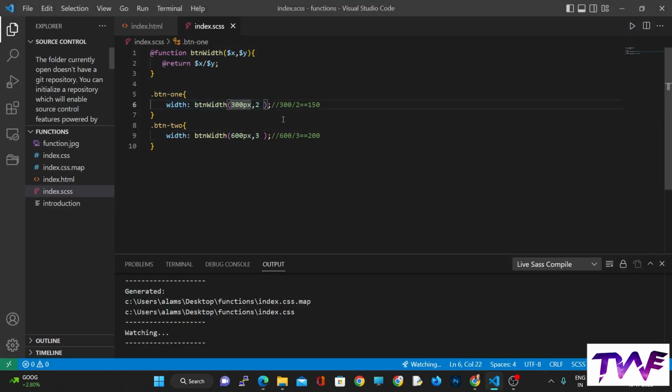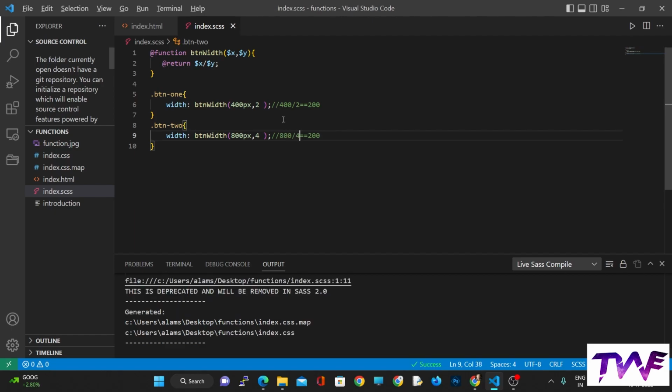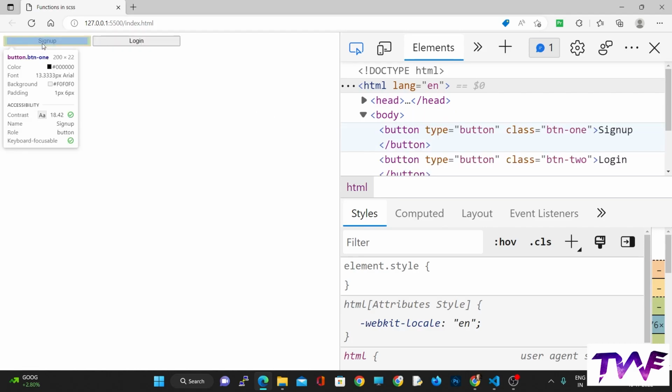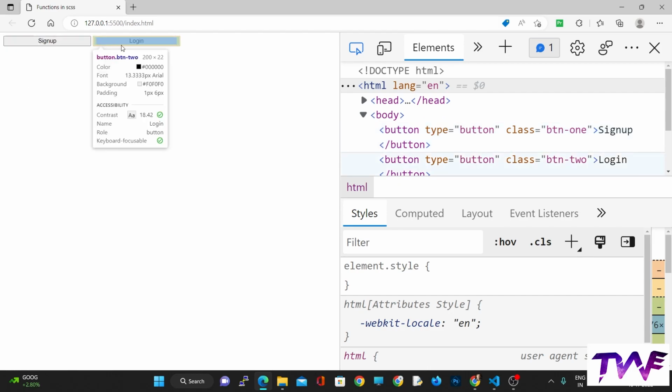Now let's change. Let's make it 400. Then we'll get 400 divided by 2, which is 200 as the output. And let's say we are making it 800 divided by 4, which is 200. Let's save this file and see the output in the web browser. Yeah, the width of button 1 is 200 pixel and the width of button 2 is also 200 pixel.